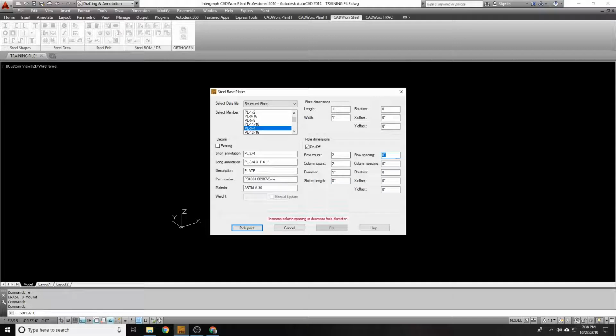This is the row spacing between bolts. This is not the distance from the center line of your plate to your bolt. I've seen a lot of base plate details where the bolts are measured to the center line of the column. This is not that. This is the distance between the two bolts. So if I want, for a W6, I'm going to use a 9-inch spacing in both directions. We also have rotation and XY offset.